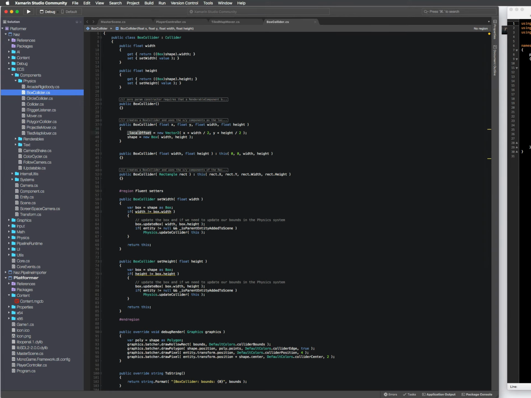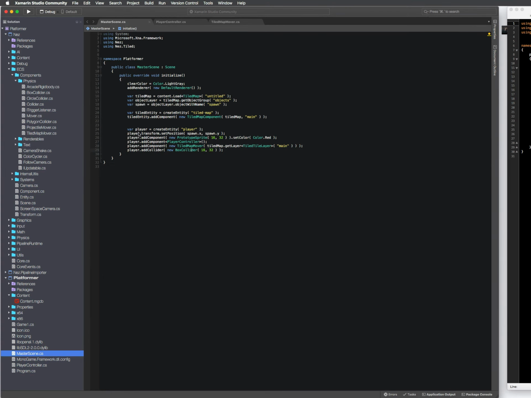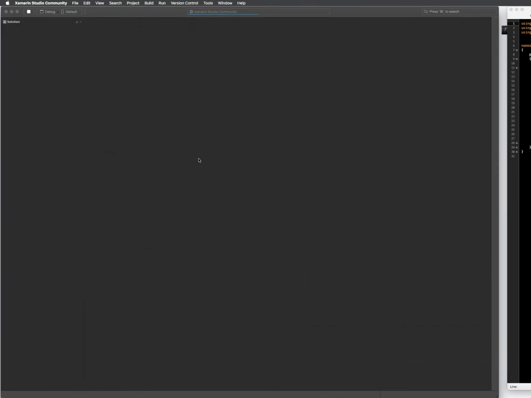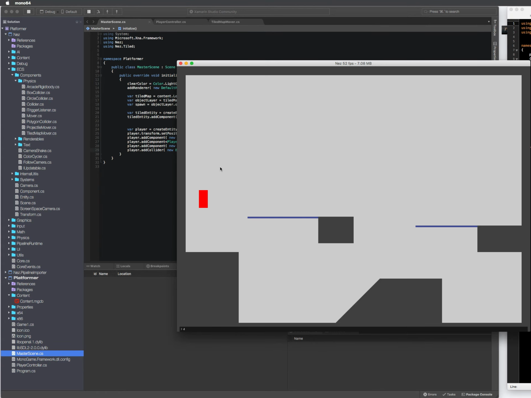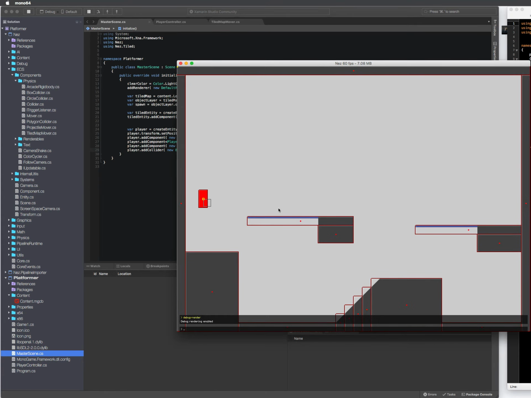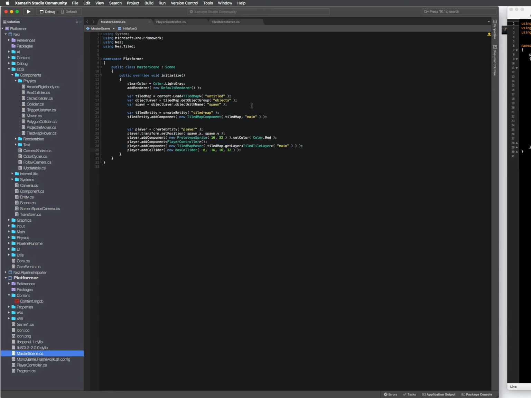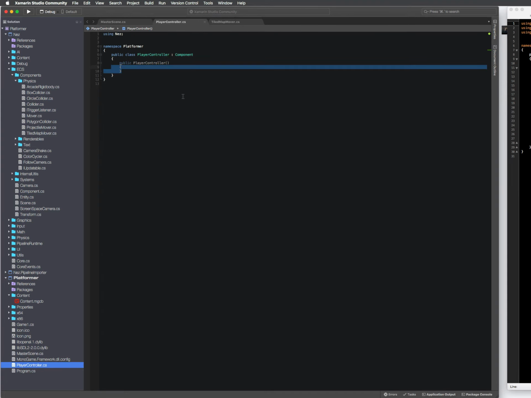The local offset is just in local space, where is the collider going to be positioned. So for our particular case, we just need it to be positioned over by half the width and half the height. So if we look at this again, we can see now our box collider is perfectly lined up. Okay, awesome. So we're pretty much done with our scene. We can start actually creating our player controller now.